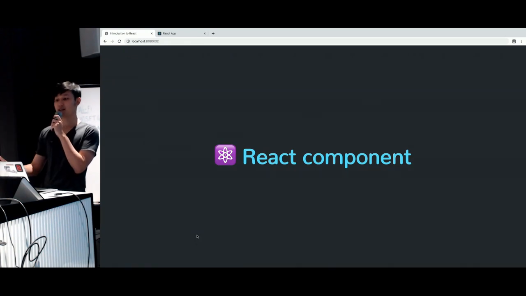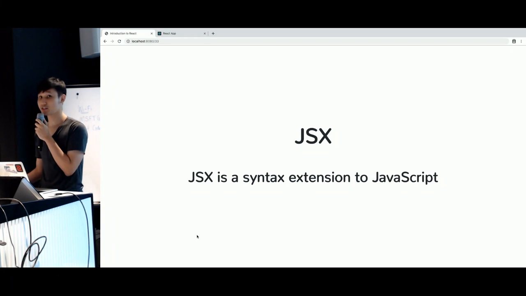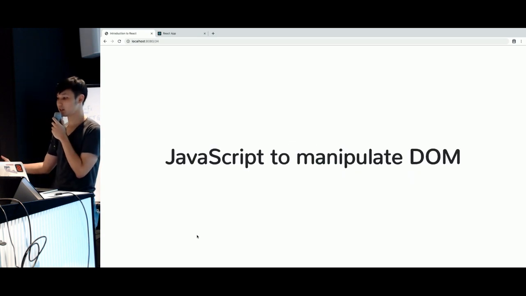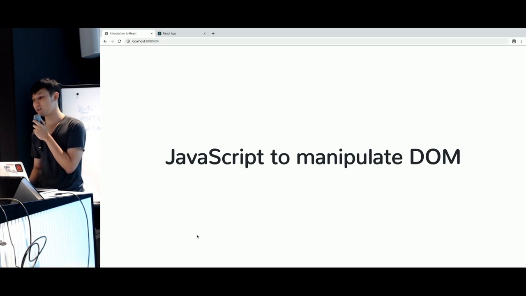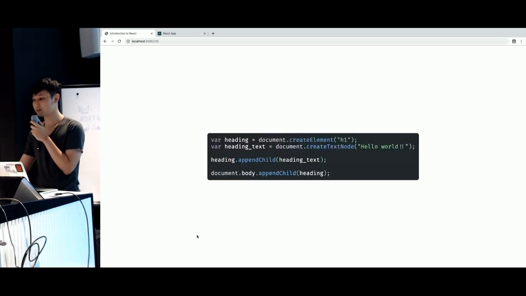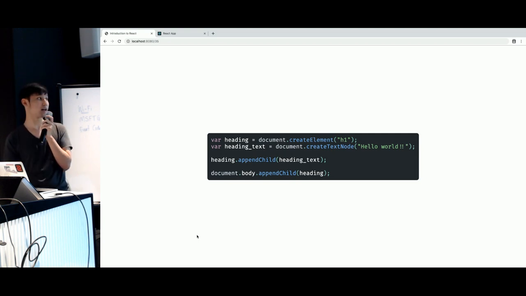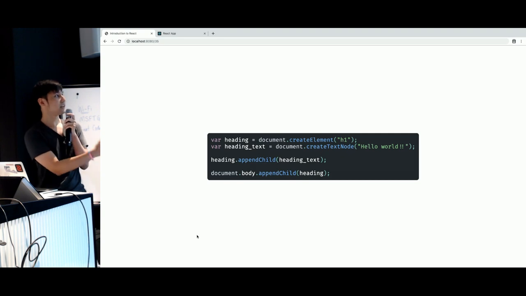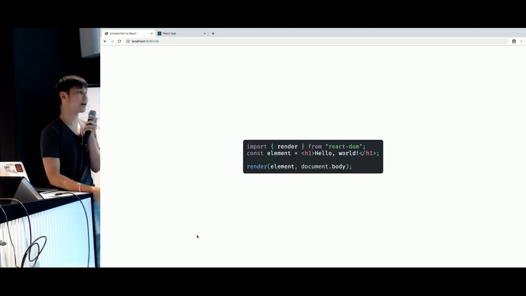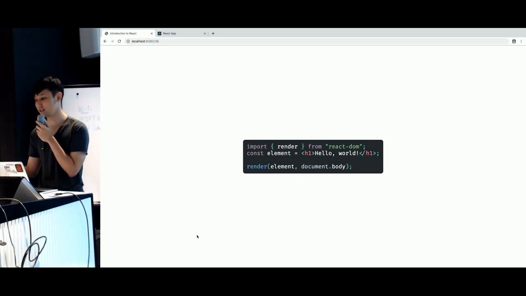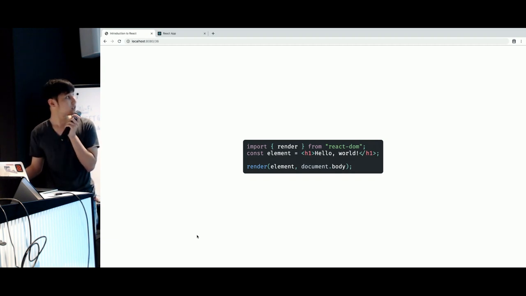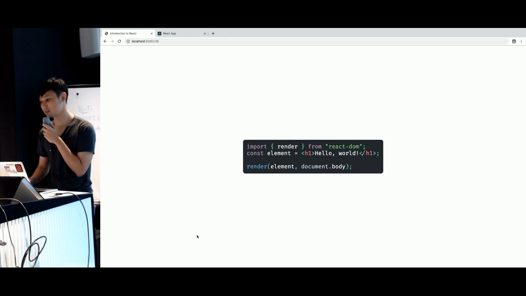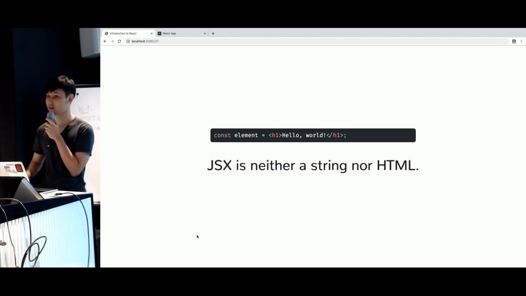Let's start writing your first component. But before that, let's pay attention to JSX. As I said, JSX is a syntax extension for JavaScript, and we can use JavaScript to manipulate the DOM, like creating an element or removing an element. If you write something like this in JavaScript, you can create the H1 and the hello world inside the HTML side. But this is really painful to write. That's why JSX comes to help. You just create an H1 with hello world nested in, and then call render from ReactDOM. This will generate your DOM in your HTML page. So JSX is not a string or HTML, it's just JSX.